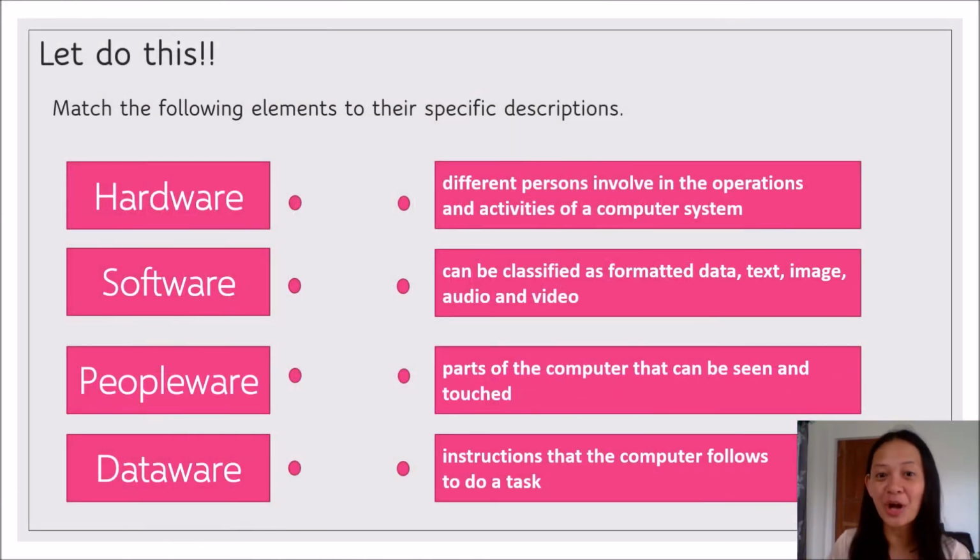Now for your learnings to be concretized, I guess you are ready to do this activity, in which you are going to match the following elements to their specific descriptions. For this activity, I am going to give you a minute to do this, and kindly get a piece of paper so that you can write there, how you can have the boxes there, then you are going to do some traces, or it's up to you. And then after that 1 minute, you're going to compare your answers to the answers that I will be revealing later on.